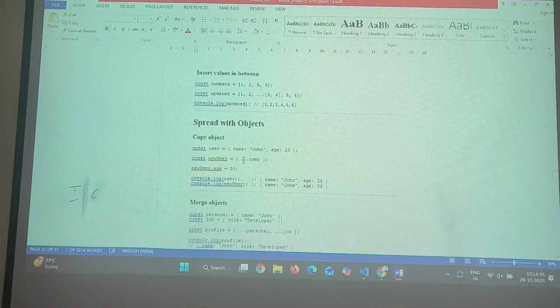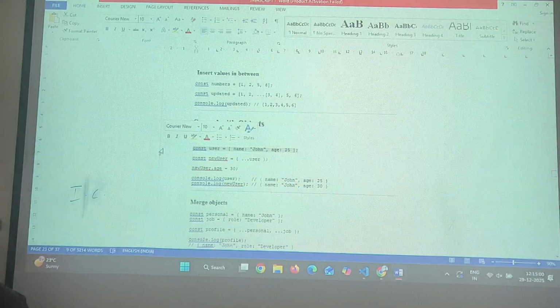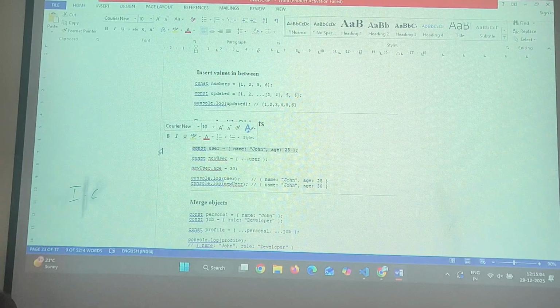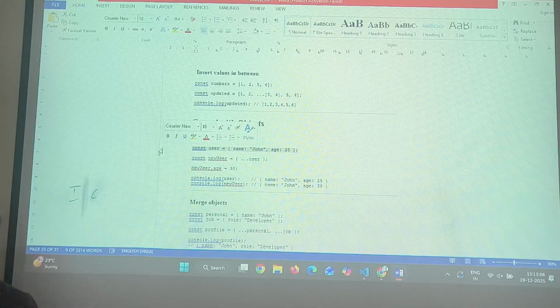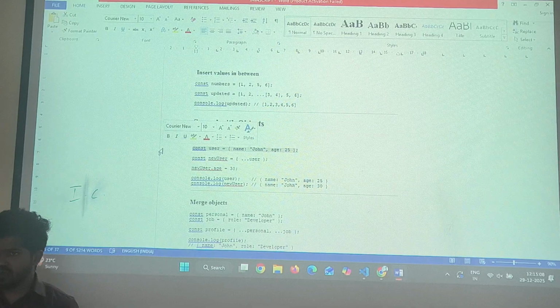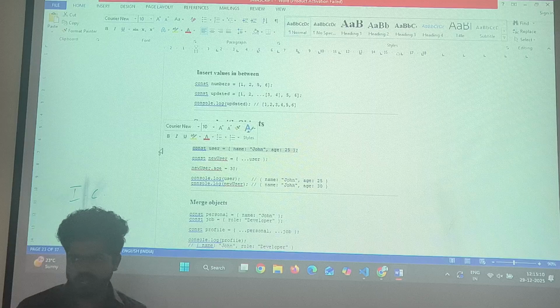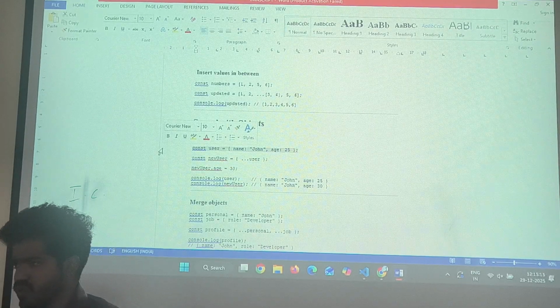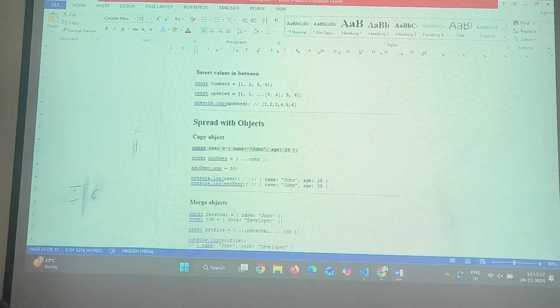After that, spread with the object. Same concept. It just takes the value and updates it into the other object. Same concept, it avoids the referencing error. The main use of the rest operator is avoiding the reference errors. Okay, that's it.